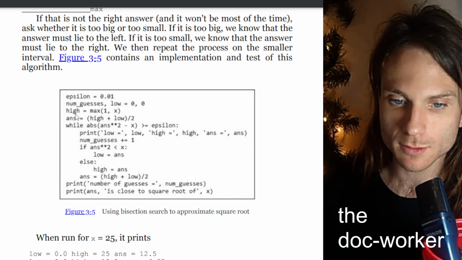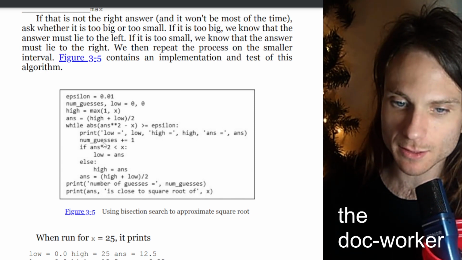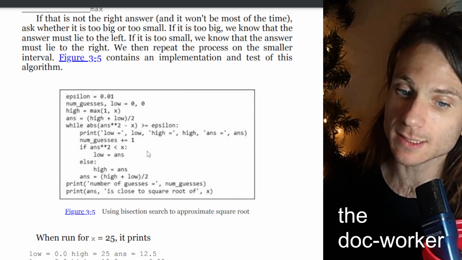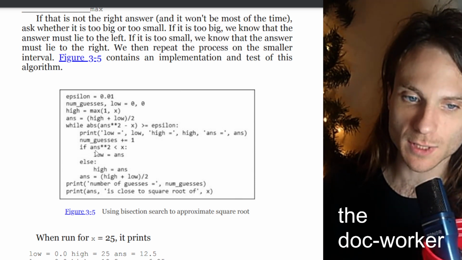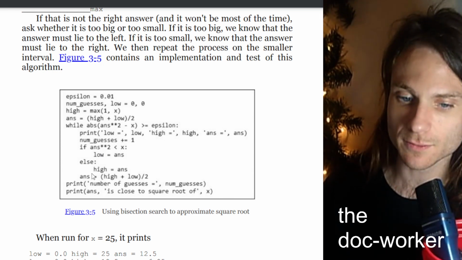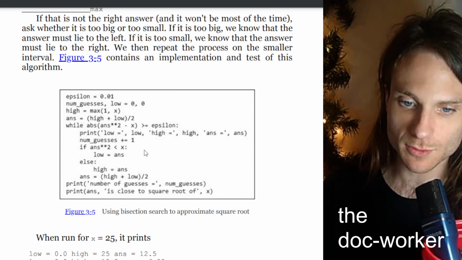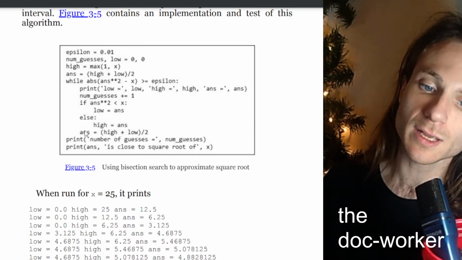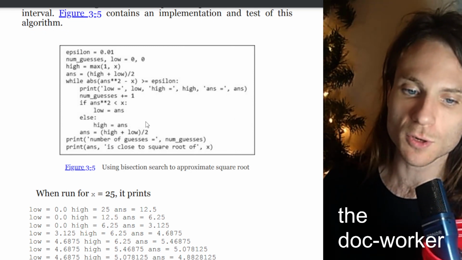Add 1 to our variable num_guesses, updating it. If ans squared is less than x, then update the value of the variable low to the current value of ans. Or else, update the value of the variable high to the current value of the variable ans. Then, update the value of ans equal to (high plus low) over 2.